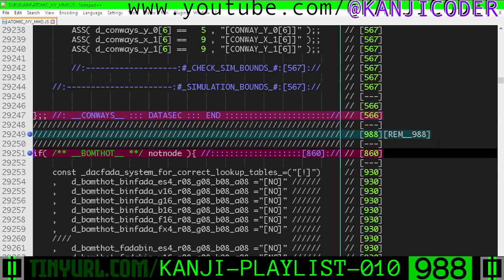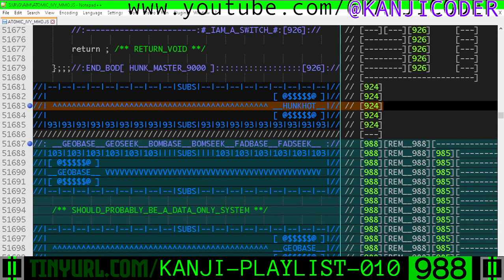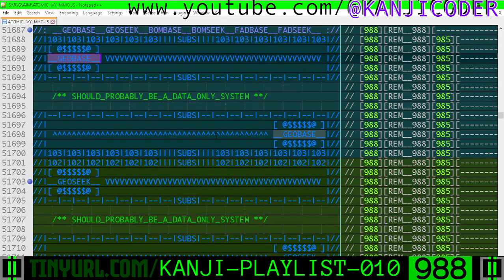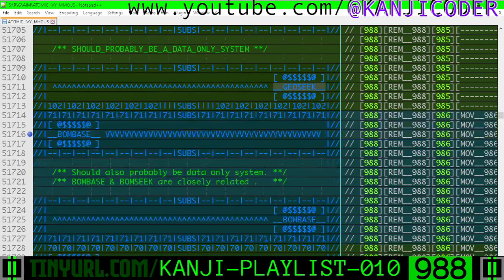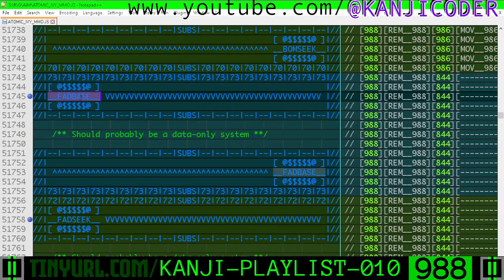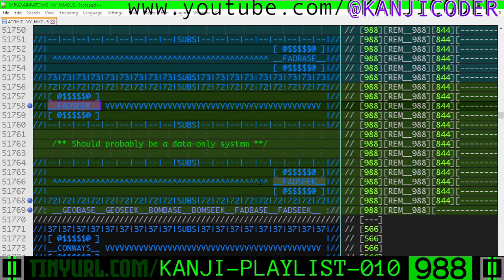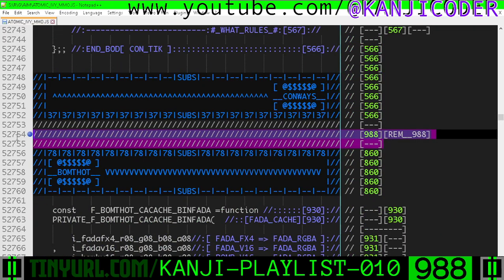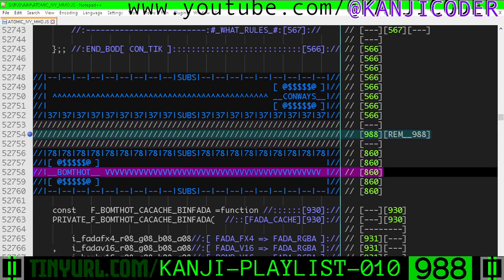Okay? Then down here, beneath the hunk hot functions section, once again, geobase functions, geoseek functions, bombase functions, bombseek functions, fadbase functions, and fadseek functions. So all we're doing here is reordering stuff, right? Oh, also this is where we removed it from, right? Beneath Conway's Game of Life systems, above Bomb Thought systems, right?